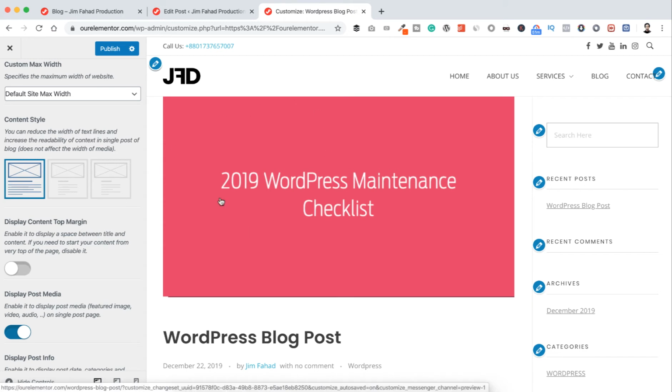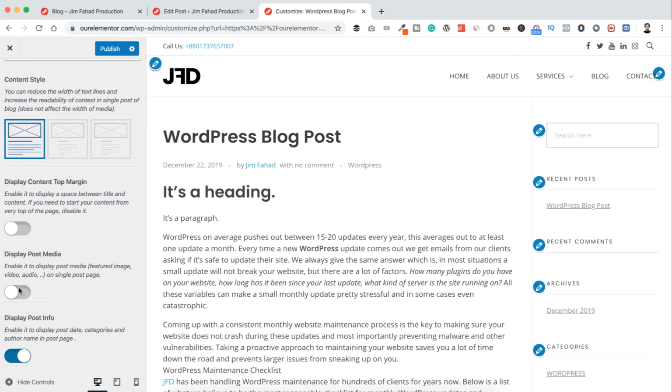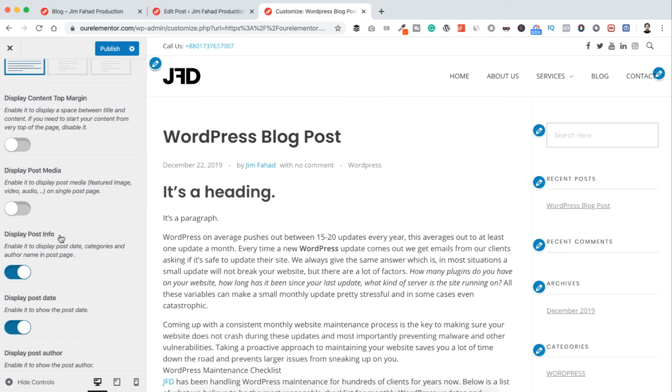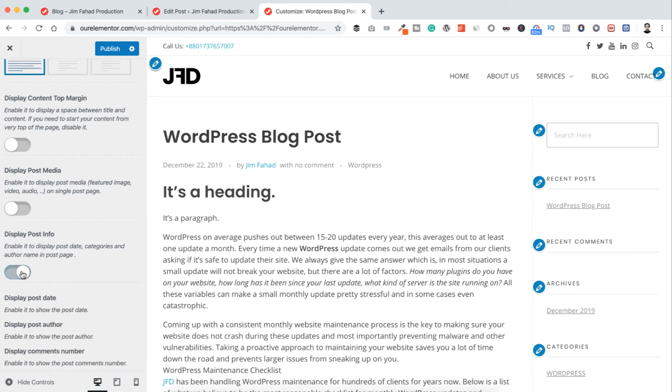And on this single page, I don't want to show this thumbnail, so I can disable it from here. Disable post media. I'm disabling it, and our thumbnail is gone because I don't want that in our single blog post. Now here's the option for display post informations. So these are post informations. If we disable this, all are gone, but I want this informations to show, so I'm enabling it again.